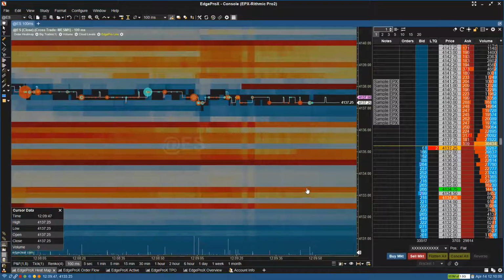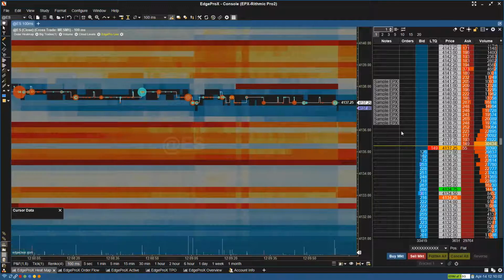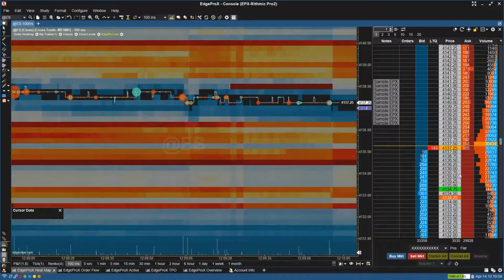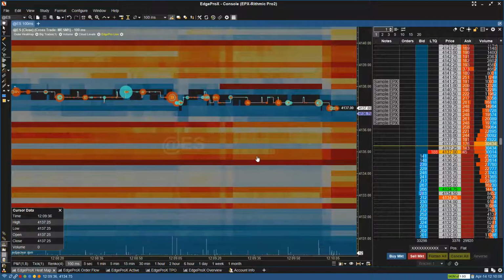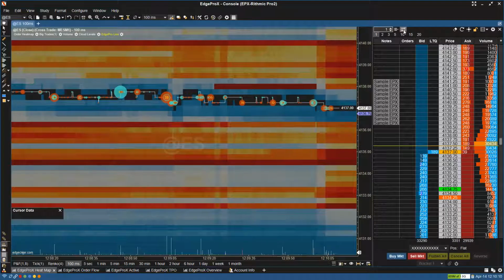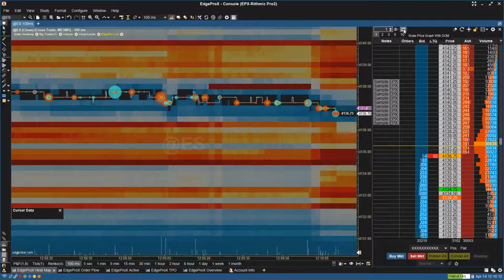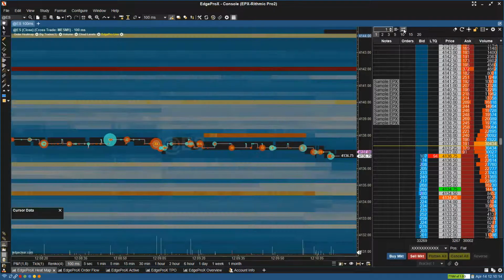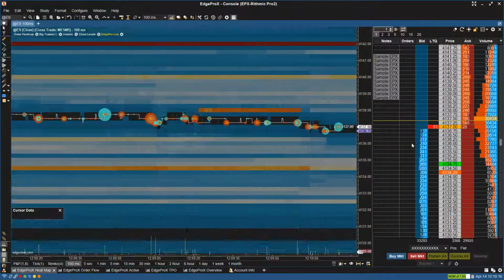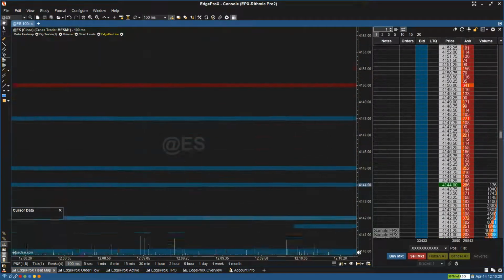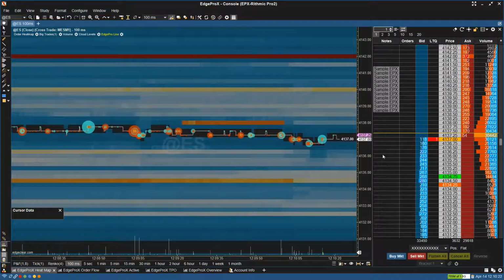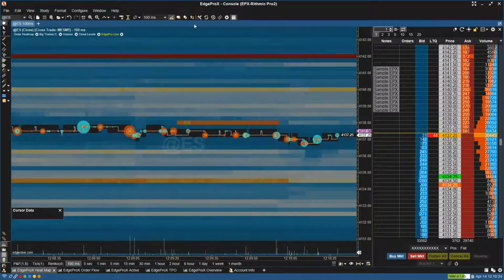Because it's a heat map, most people prefer to have it synced with the DOM. So I want prices on the DOM to be synced with the prices on the heat map. For that, I just click these arrows, scale price graph with DOM, and boom, right there, the heat map and the DOM are moving together. Okay, we'll cover the heat map in a lot more detail here in a minute.